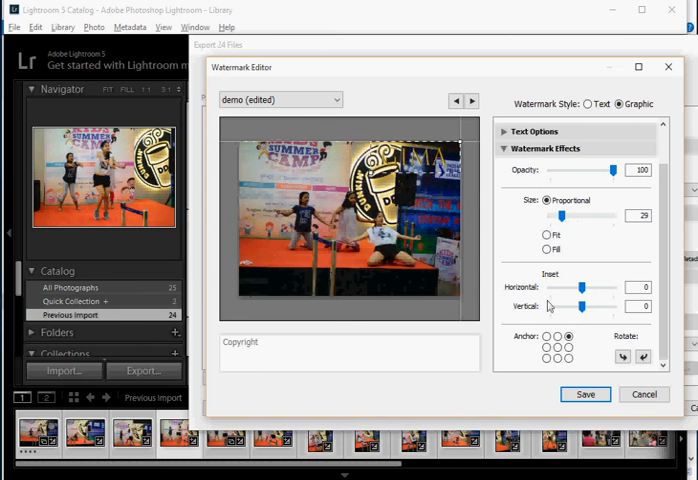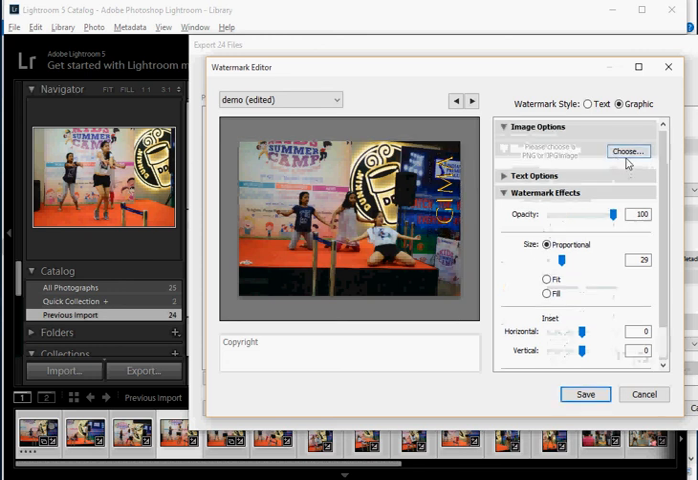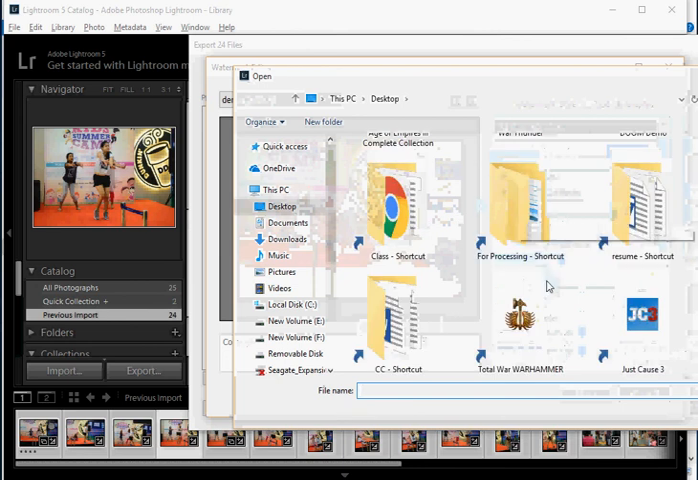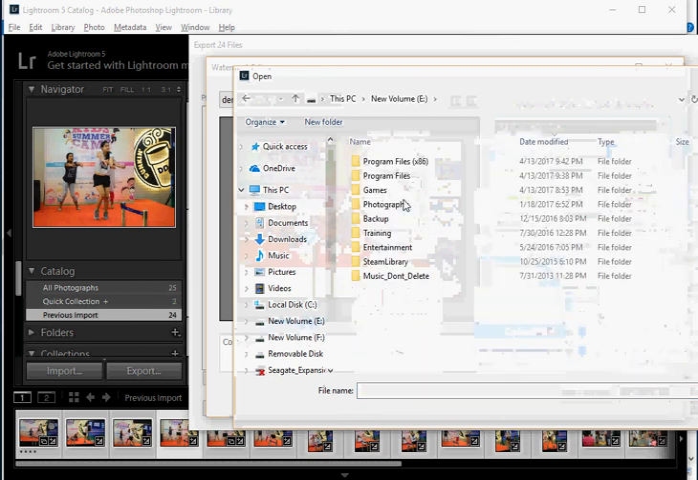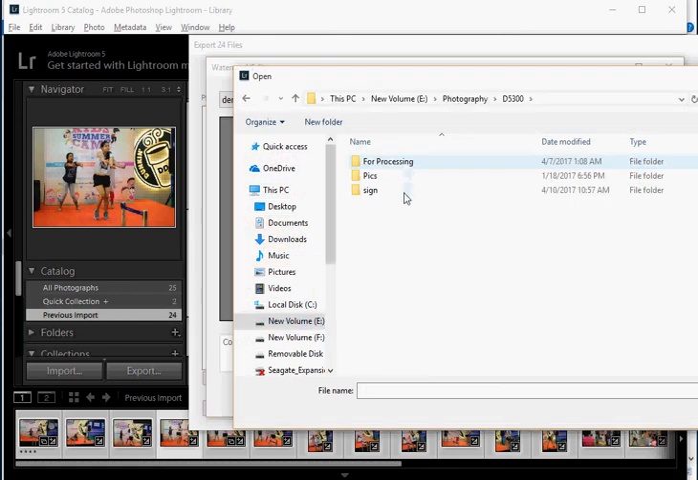So all these options are there. You can even rotate the image like this also. You can put it on the wall. So all these options are possible in Lightroom. So let me choose my own logo, which is in E: photography, internet science.